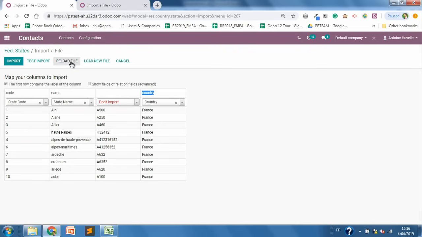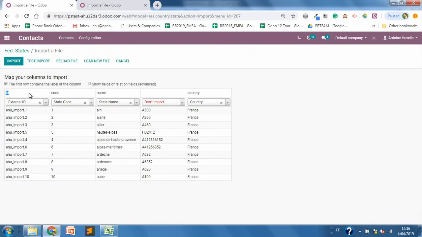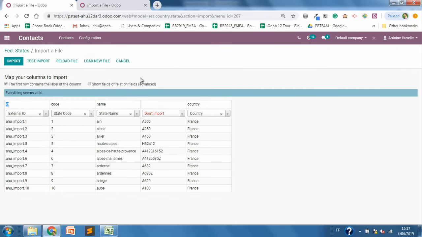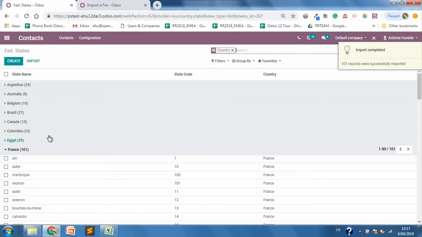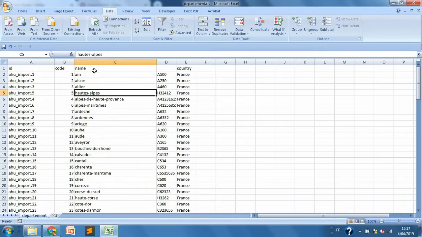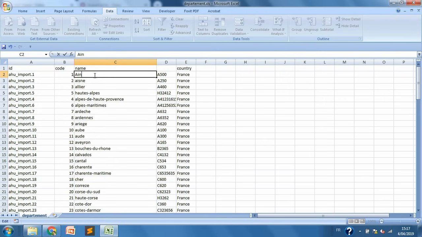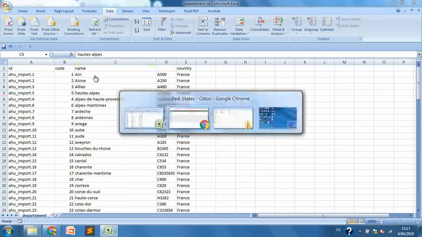Let's reload the file. Now you see, as I give the ID column, it's telling me, okay, you wish to import the external ID. And the external ID is quite nice because it allows you to update the information later. If I click now on test import, it's going to tell me, all right, no change. I added a new column. It's not telling me I messed things up. It's still usable. Let's import that. Okay, right, we still have it in France. And now let's try to re-import a second time. Let's change this here by providing this time the change I wanted to have, and let's re-import that file.